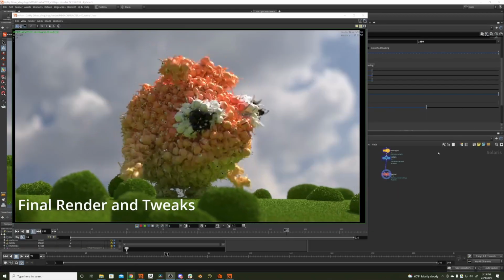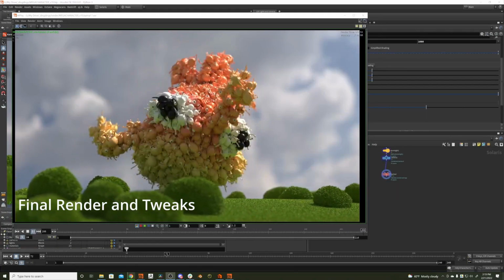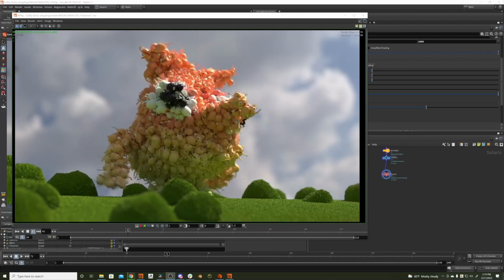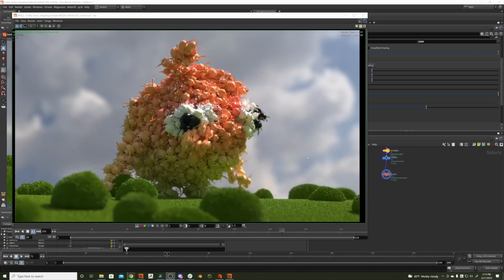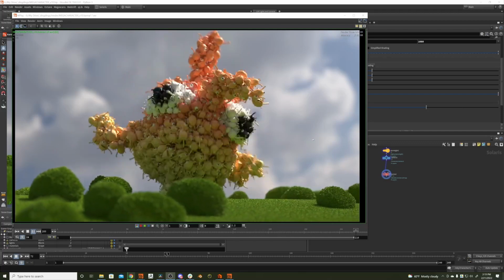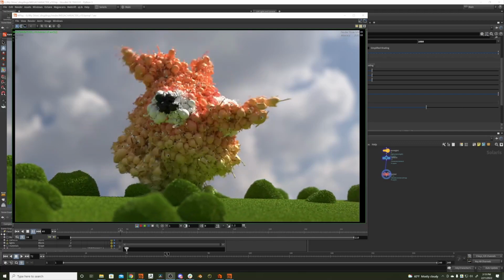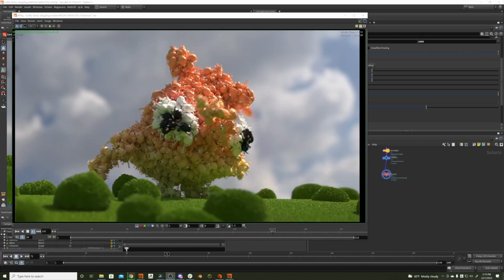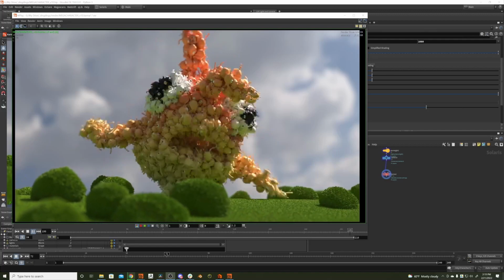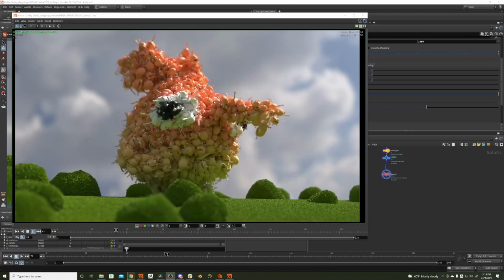And here is our Karma XPU rendered mega character. And this guy's looking pretty good. There's definitely a lot more that we could do here in terms of adding actual grass, adding clouds, adding more of these little characters in here. But I think this kind of covers all the bases that I wanted to cover with this course.